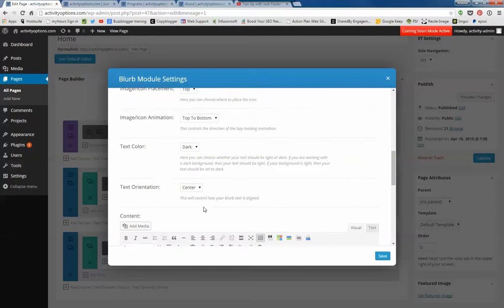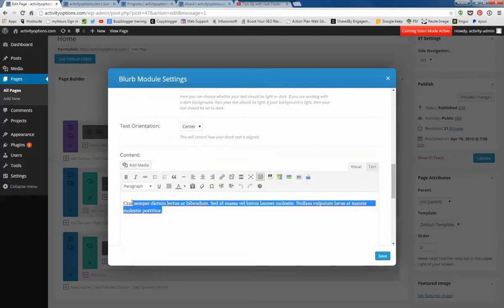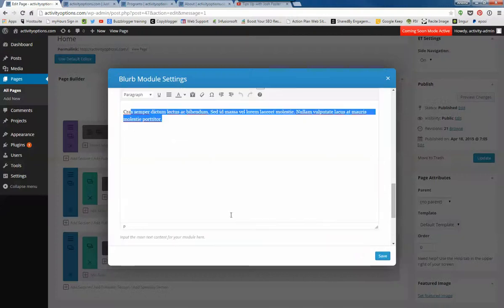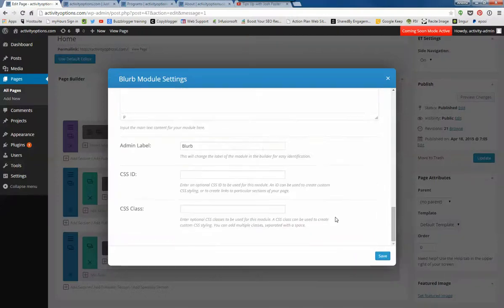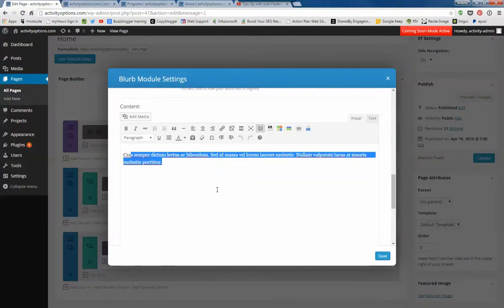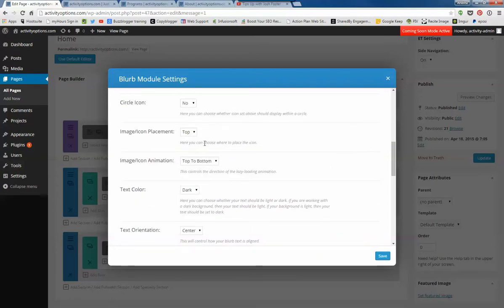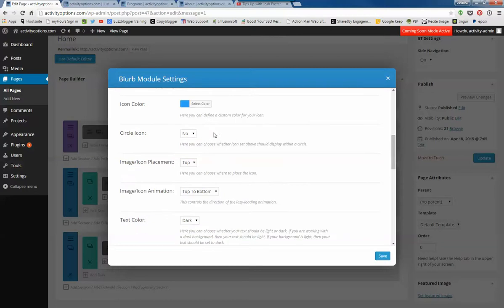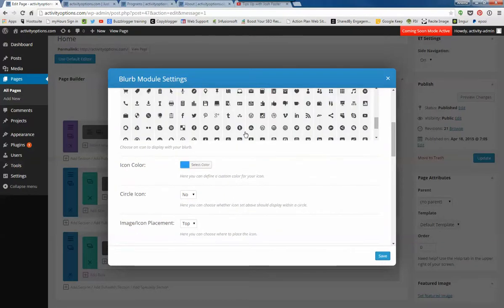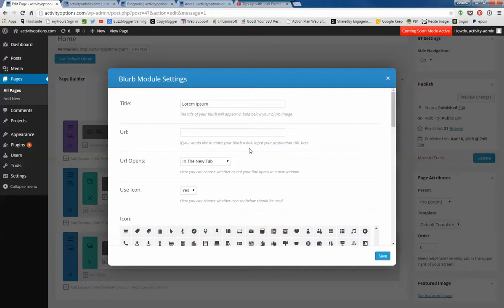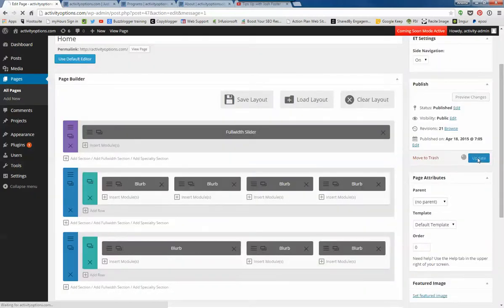Text color. Okay, and then there's this Latin text, right? And that's it. So we've got some text. Text orientation is centered. It's dark. I added an icon just so we can see what it looks like. They've got a bunch of them. I don't think you're going to need them, but we'll just take a peek. And then we save and update.